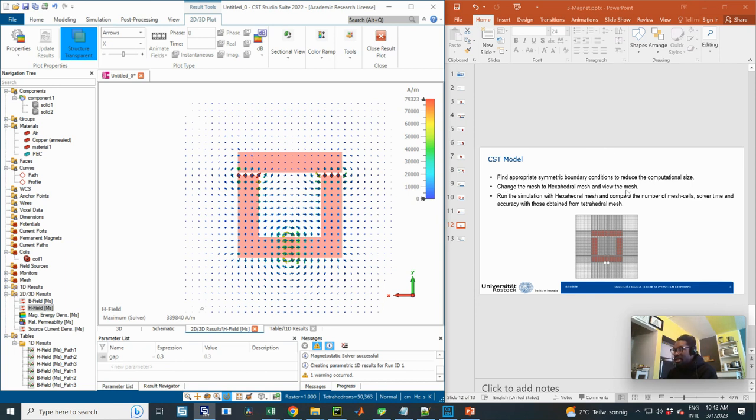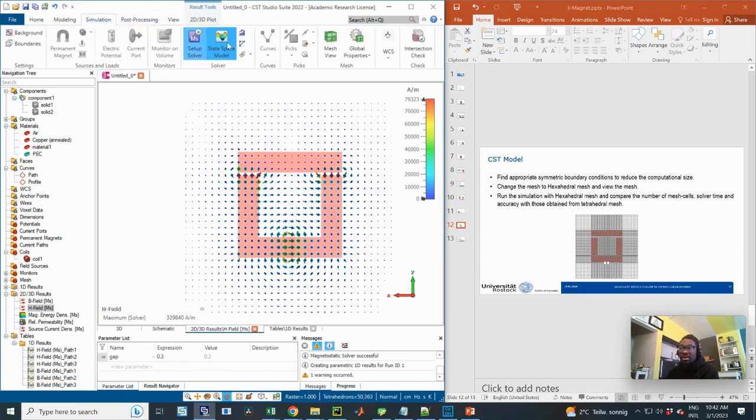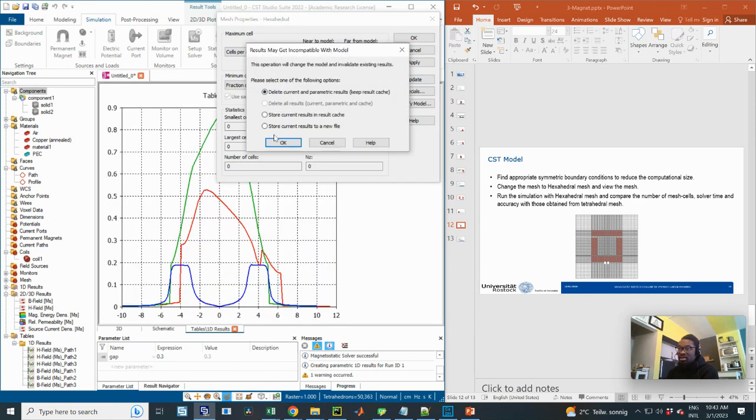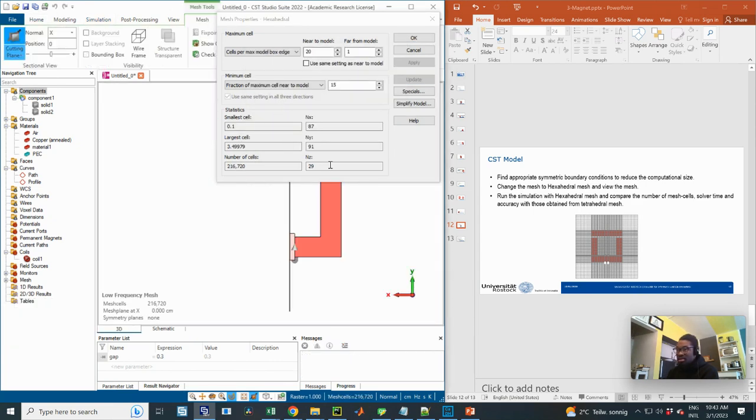And then change the mesh to hexahedral mesh and view the mesh. So to change the mesh, I think I mentioned this in the previous tutorial, you go to global properties, and then you see you have planar mesh, hexahedral mesh, and tetrahedral. What we've been using so far has been tetrahedral, but you could also change it to hexahedral mesh. Okay, I'll change it and then update it. So it will delete my previous result.